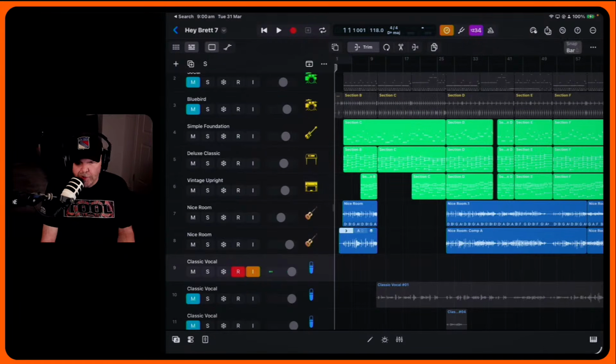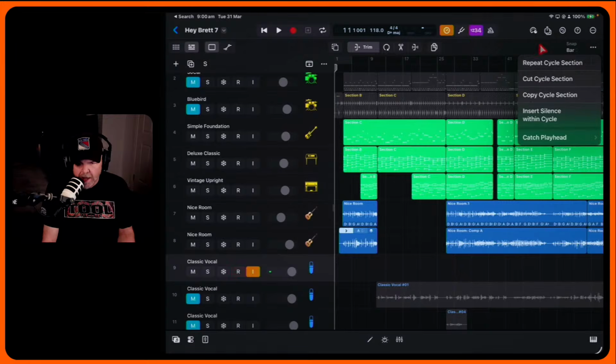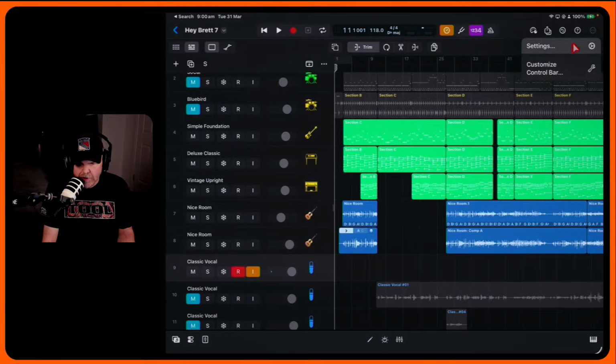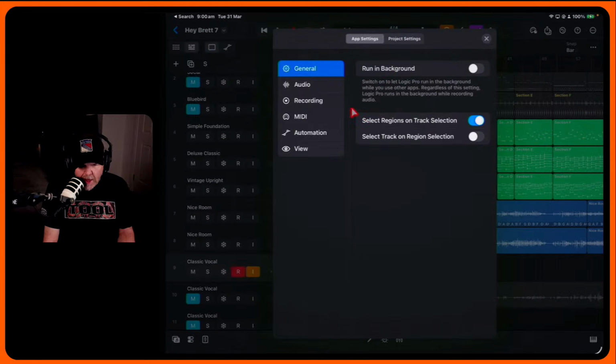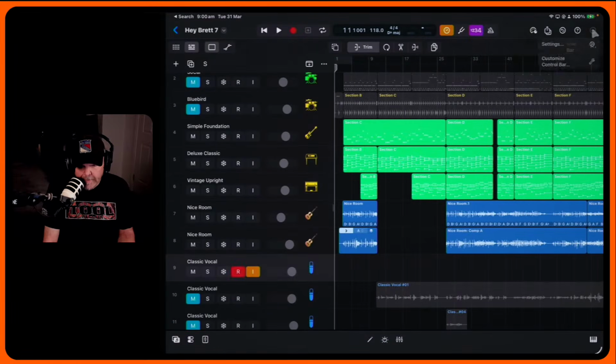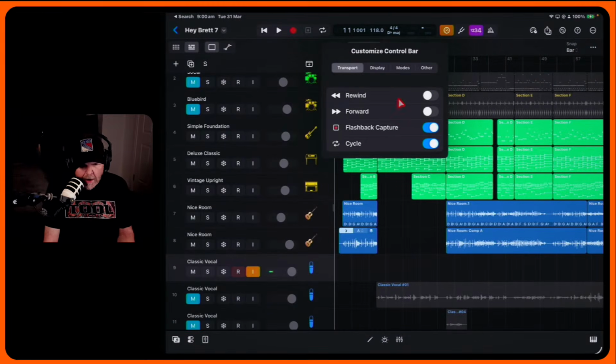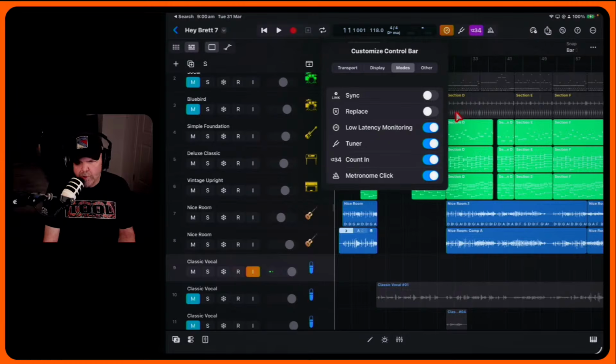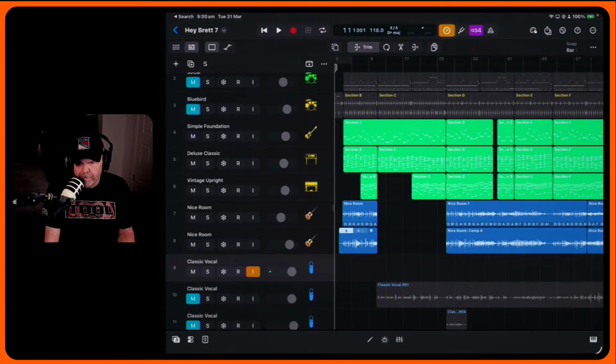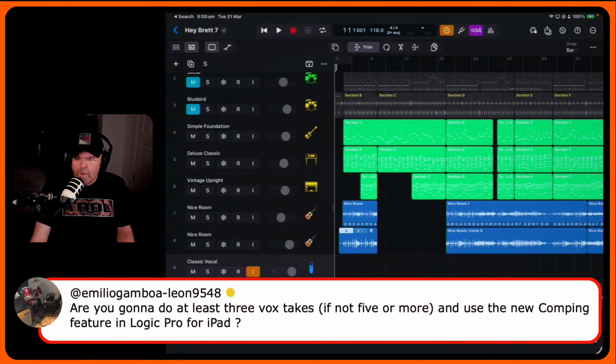So if you're new to Logic Pro and recording here, what you want to do is go to your settings in the top here, go to settings and make sure that you have, no, it's not that one, is it? It's the control bar, and you go to modes and make sure low latency monitoring. See, when you do that, you've got access to turn on and off low latency monitoring. Yeah, good. Why don't we try that?